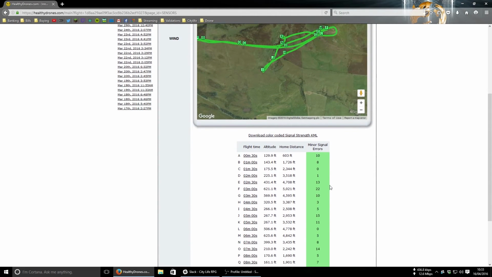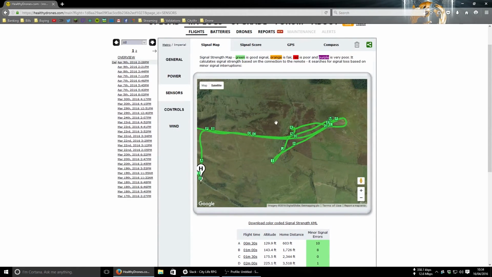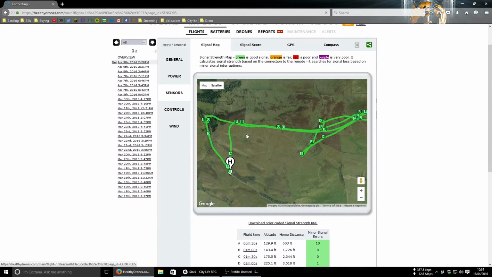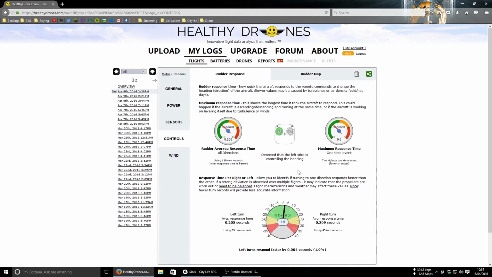I will find a video that shows you where the minor signals go on it, and yeah, they're quite funny. Controls, these ones tell you what your controller is doing at the time. Not much about it, to be honest, unless you know more about it. I don't, so I can't really explain it, but it just shows you.